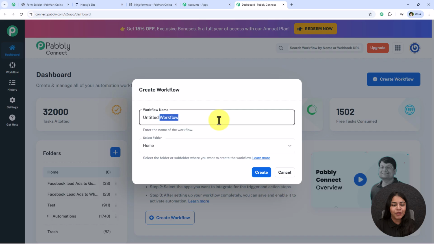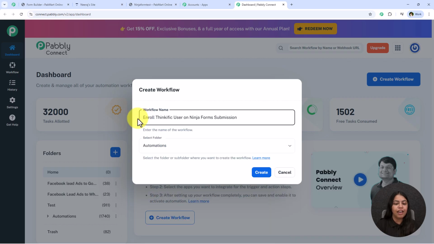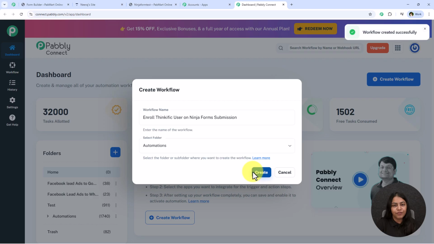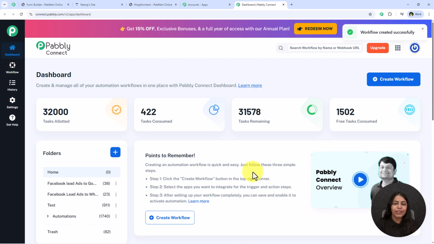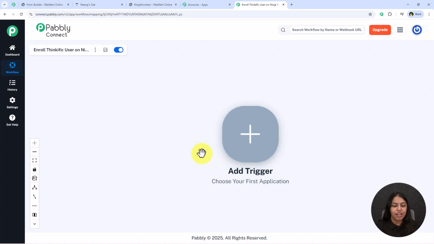And now for the workflow name, I'm going to enter the name of my workflow and then select the folder in which I want to save my workflow. On my dashboard you can see multiple folders which I have already created in which I save my workflows, and if you also want to create a new folder, you can go towards this create new folder button and create your own. After entering the workflow name and selecting the folder, we have to click on this button which says create, and once we click on this create, it is going to open the most important window of our automation, which is our workflow window.